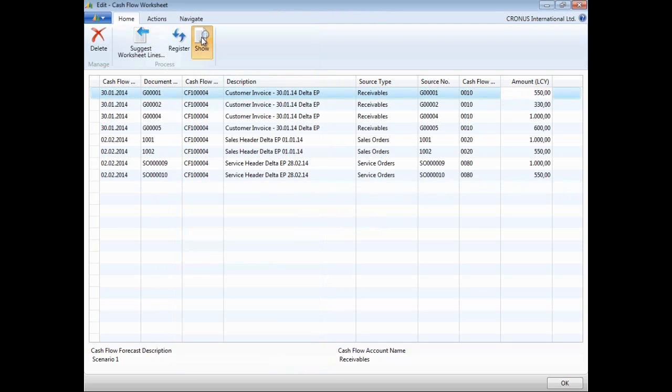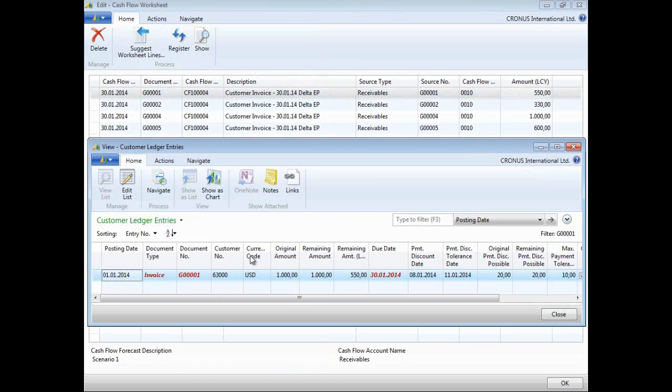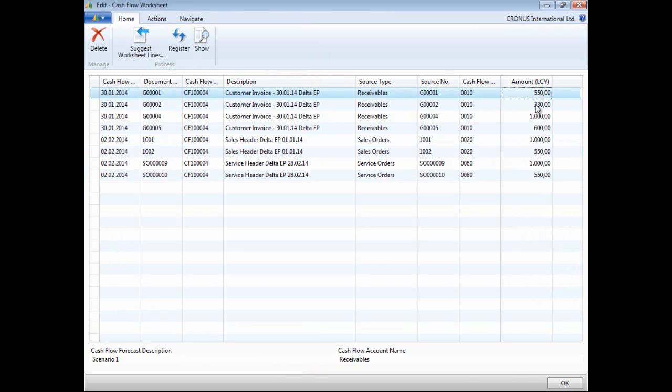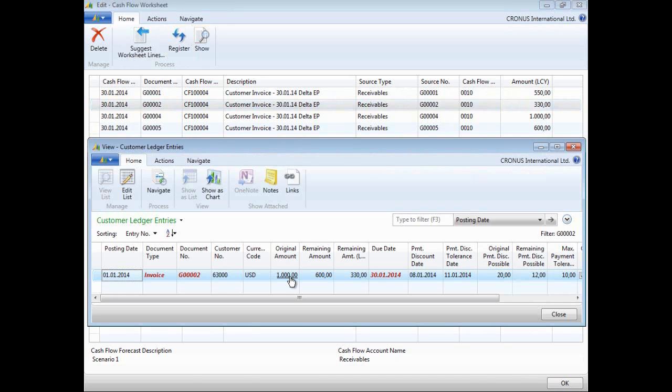We open a customer ledger entry and take a look at the details. We see that this customer ledger entry has been posted using the currency US dollar. The original amount was $1,000 and the remaining amount in local currency is 550. Let's take a look at this entry. Here we see that the original amount was $1,000 also, and the remaining amount is $600, which is 330 in local currency.